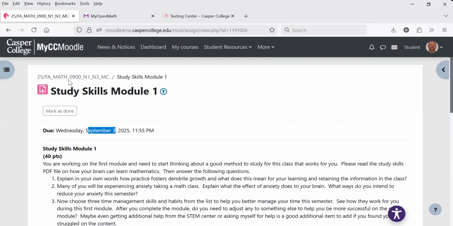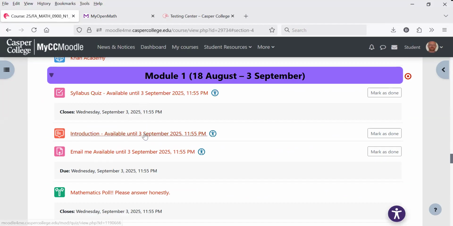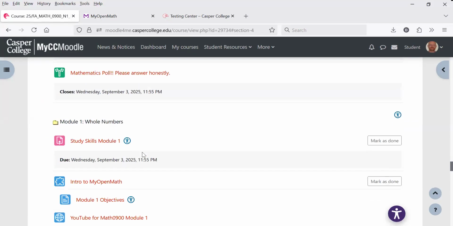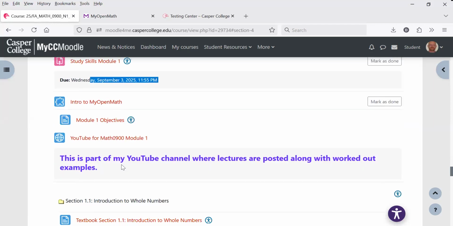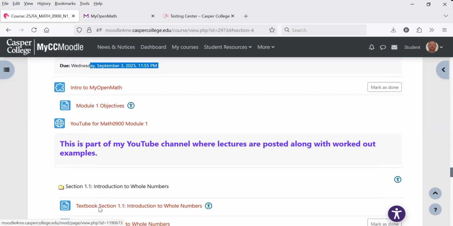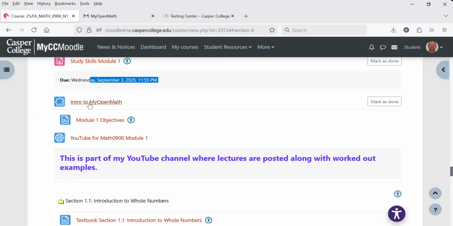There's a lot of due dates in class, so be sure to follow due dates. There's hard due dates and there's soft due dates. A hard due date actually shows a date on it. So if it has a date actually shown on it, like in this one, that's when you have to have it done by. I don't reopen those. Other things such as homework and quizzes can be done at any time, and you'll get that in due dates explained later. So the first thing to do is go into my intro to My Open Math.